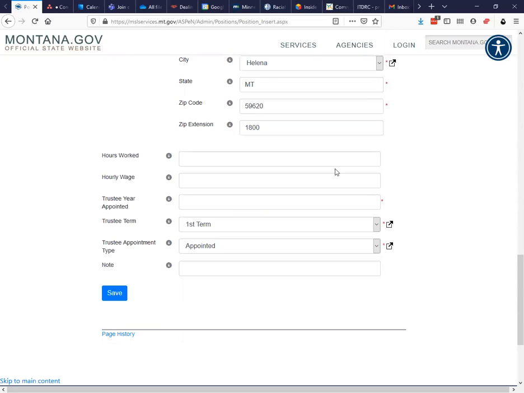And in this, here we have, once again, hours worked, hourly wage. Trustees don't make an hourly wage, so we don't need to fill that in. But the year appointed is important, so we can keep track of their term. And then we also keep track of whether it's their first term, whether it's their second term, and whether they're appointed or elected.